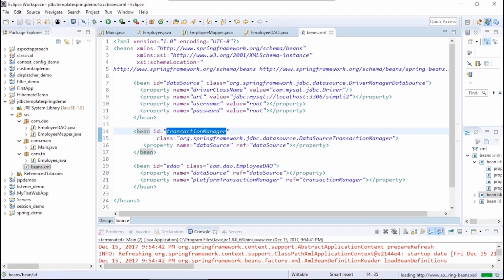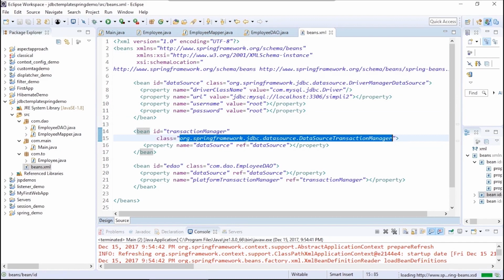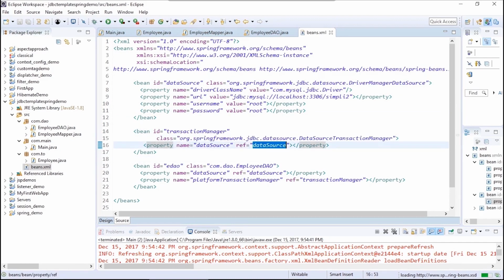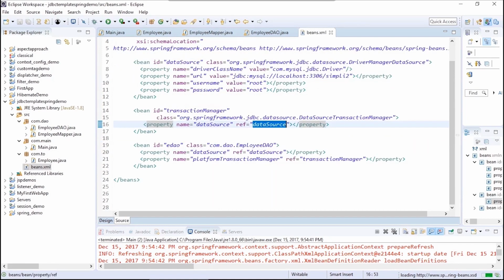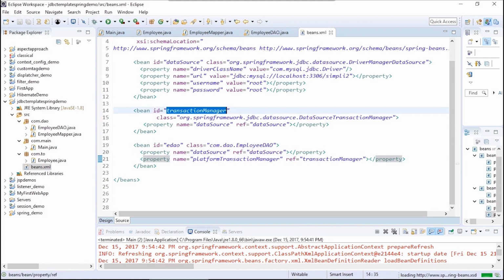We then define the transaction manager bean to be injected, which is of type data source transaction manager, and we give it a reference of our data source which is connected to the MySQL database. We then inject the object of the employee DAO class. We also give it the reference of the data source, and we give it the reference of the transaction manager object that is injected. So with this project structure, we are now ready to attempt to use JDBC template and connect to the database, create a new record, and attempt to see if it actually works for us.